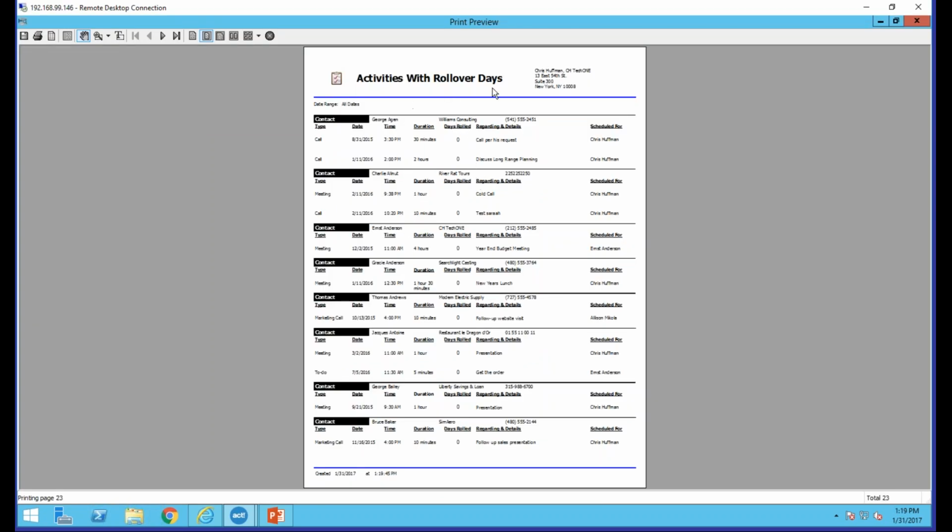Okay, so there's your activity report with rollover days. This particular database doesn't have many of the days rolled over, but you get the point here, and we also showed you that screenshot before, which would have that data in those fields.